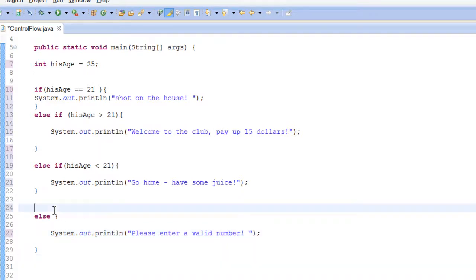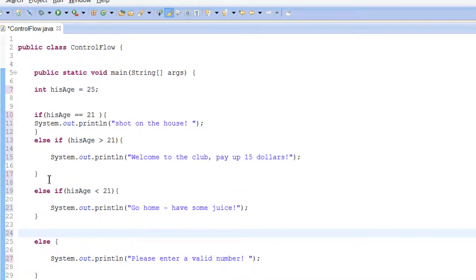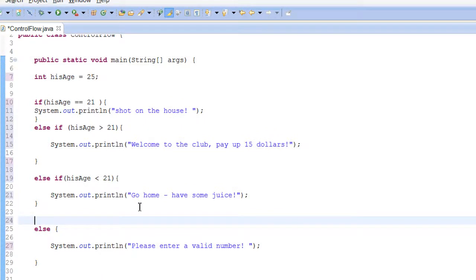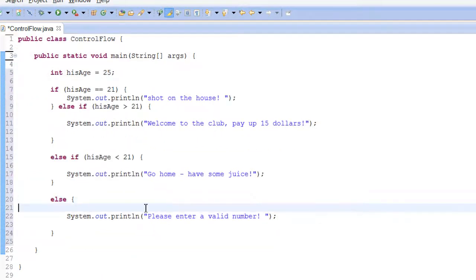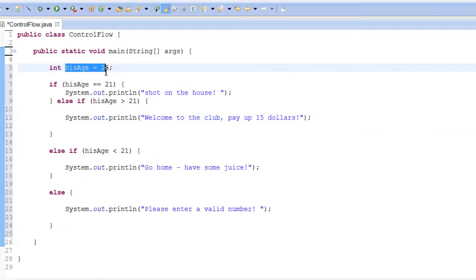Okay. And to format all this, just hold Control Shift F. Automatically it puts it all in pretty. Now we're ready to run this. If you run this, his age is set at 25, so it'll fall in this case here because it's greater than 21.